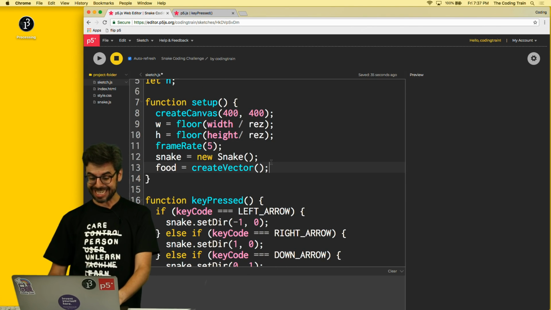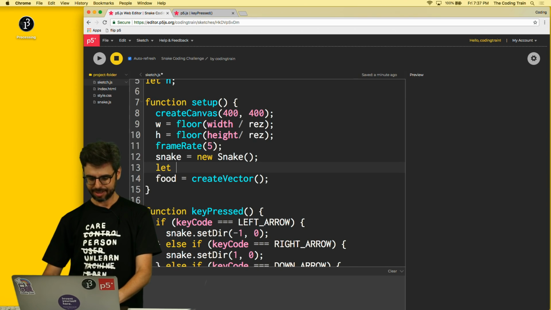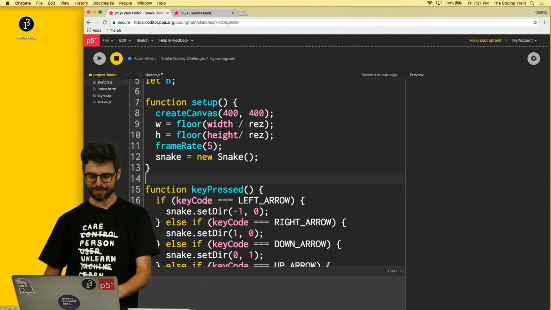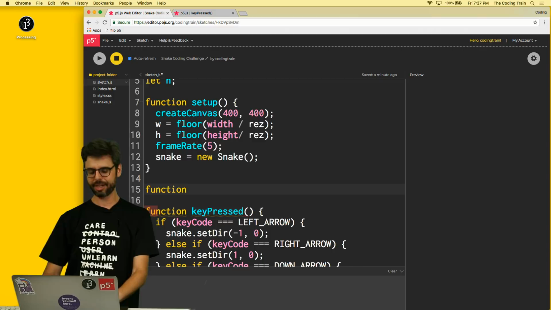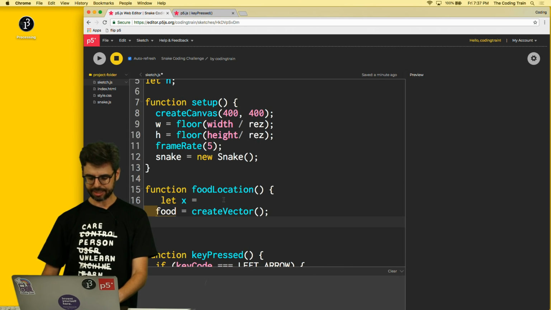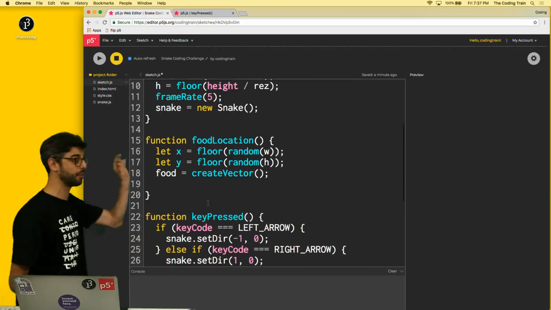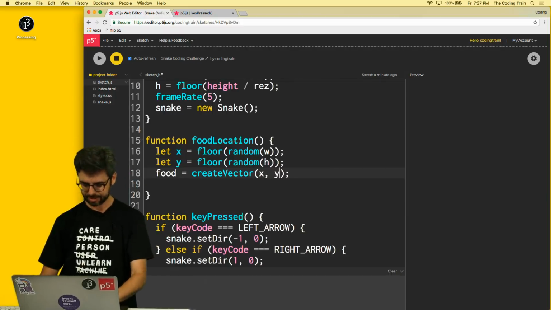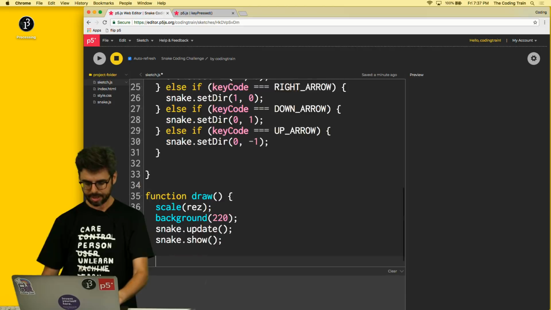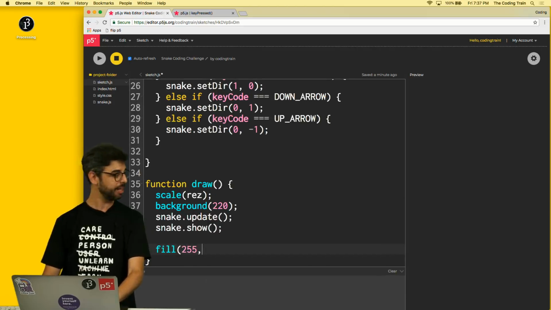Oh, the food. Because now I want to get an X position, and guess what? I remember this from before. I'm going to write a function, foodLocation. In this function I pick an X, which is floor of random W, and a Y, floor of random H. I need to find a random spot for the food and set that there. And then in draw, I'm going to make the food red.